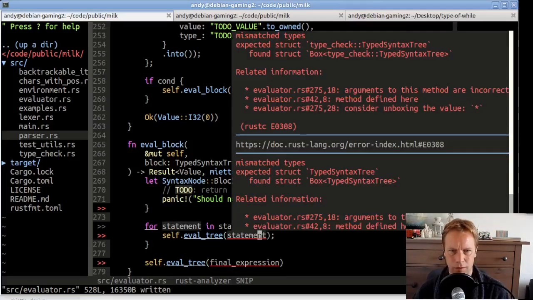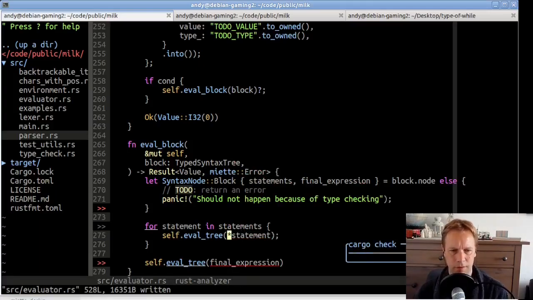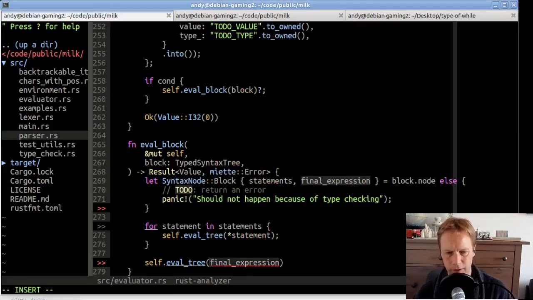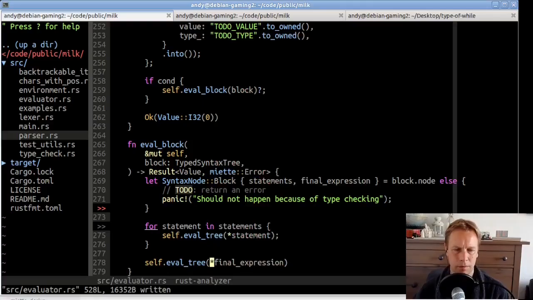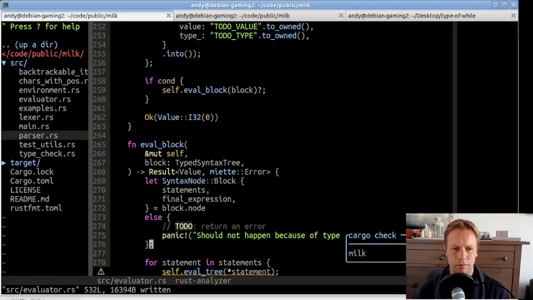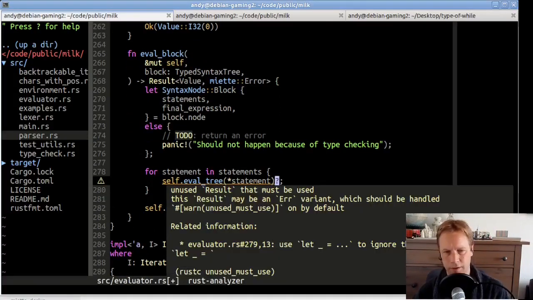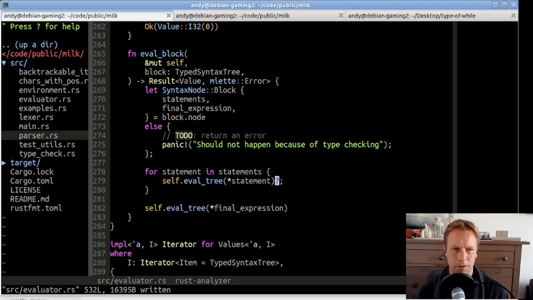Now, what's going wrong here? We need to dereference the statement because it's a box of a statement, and we need to dereference final expression. And we need a semicolon. And we need to fail if there's some kind of error evaluating each statement. So that looks like we've written quite a lot of the evaluate block code. Probably a bit too much because we're not actually checking.